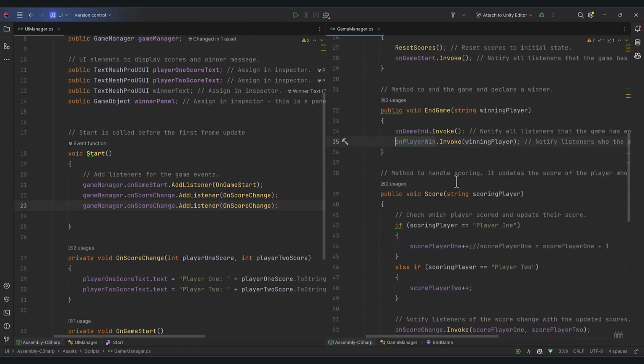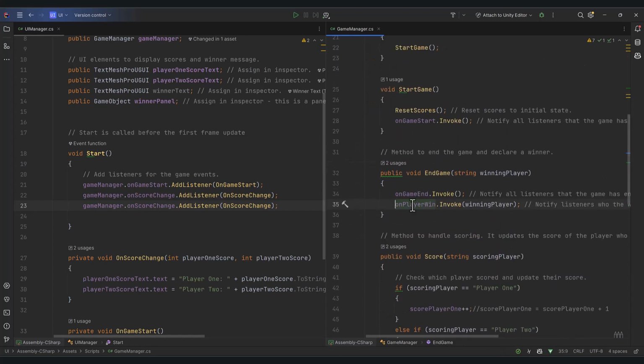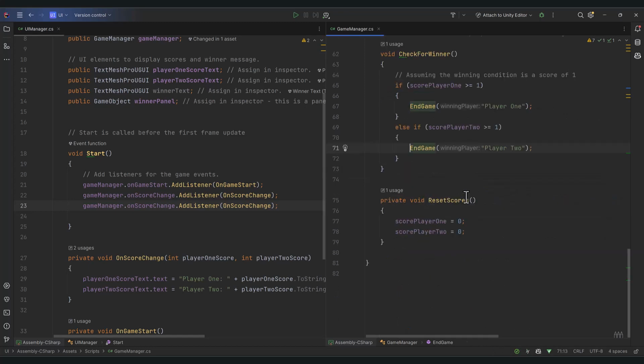Well, where is this on-player win invoked? I hit F12, by the way, and it made me jump down here. Where are we invoking this? Well, we have a method here called endgame, and once this invokes, it passes the winning player in. Now, if I select the endgame here, it gives me two usages. I can click there, and I check here.